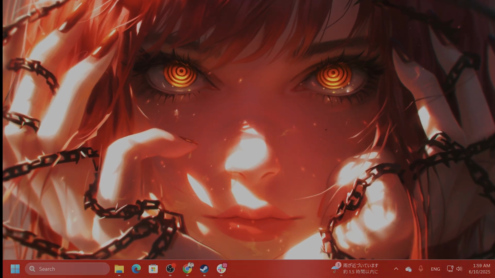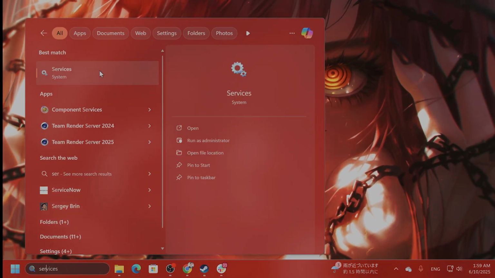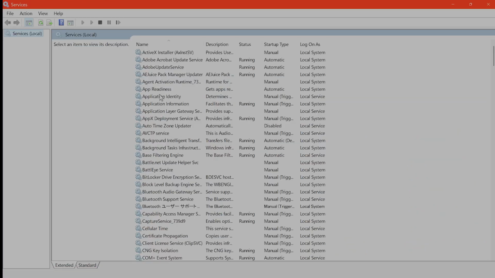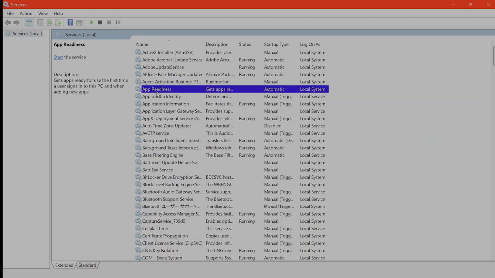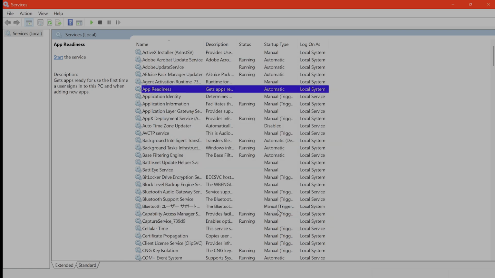The next step is to start the app readiness service. So you can type in services in Windows, and from here you're going to see something called app readiness. You want to double click on this. You want to click the startup type and you want to set it to automatic, and then you want to start it if it isn't started. And then you want to click apply and click OK, and then try the update once again.